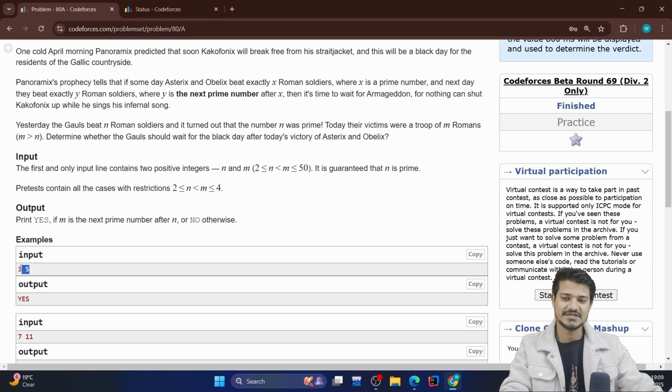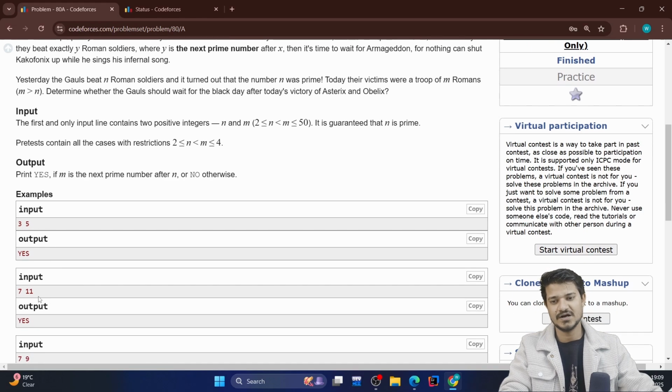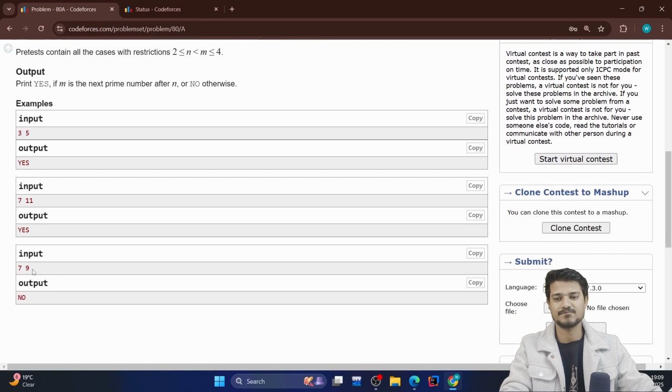For example, in this case, yes, true, because 5 is the next prime number of 3. True, because 11 is the next prime number of 7. False, because 9 is not the next prime number of 7. It should have been 11, but here we are getting 9, so the output is no. As simple as that.